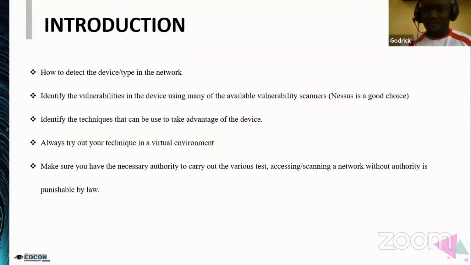So, as we are going to see today, how do they detect the device? What do you have as a defensive mechanism in your network? Is it a firewall? Is it an IDS? Is it an IPS? If so, what types? They identify the various vulnerabilities found in that device, and it is due to those vulnerabilities that they can tweak tools that are available, or create their own tools to hack in.